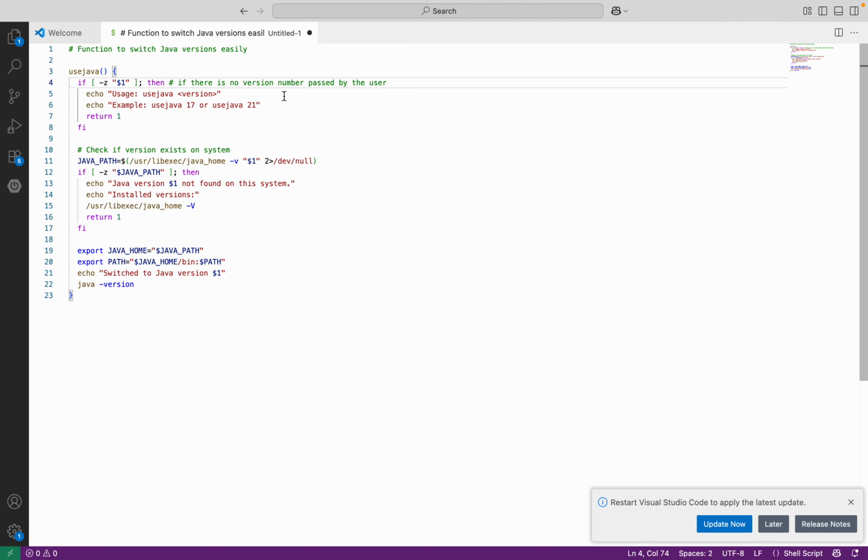So if there's no version number passed by the user, we want to throw an exception saying, hey, this is how you're supposed to use it, and give an example of what needs to be used. And we return an error code so that the user will have to now enter another command. Now, if, however, version exists, which means the number of arguments is not empty. So $1 is the argument, -z indicates if it is empty or not empty. So if this is empty, we are going to give them how to properly use it. But if it's not empty, then $1 contains my version number.